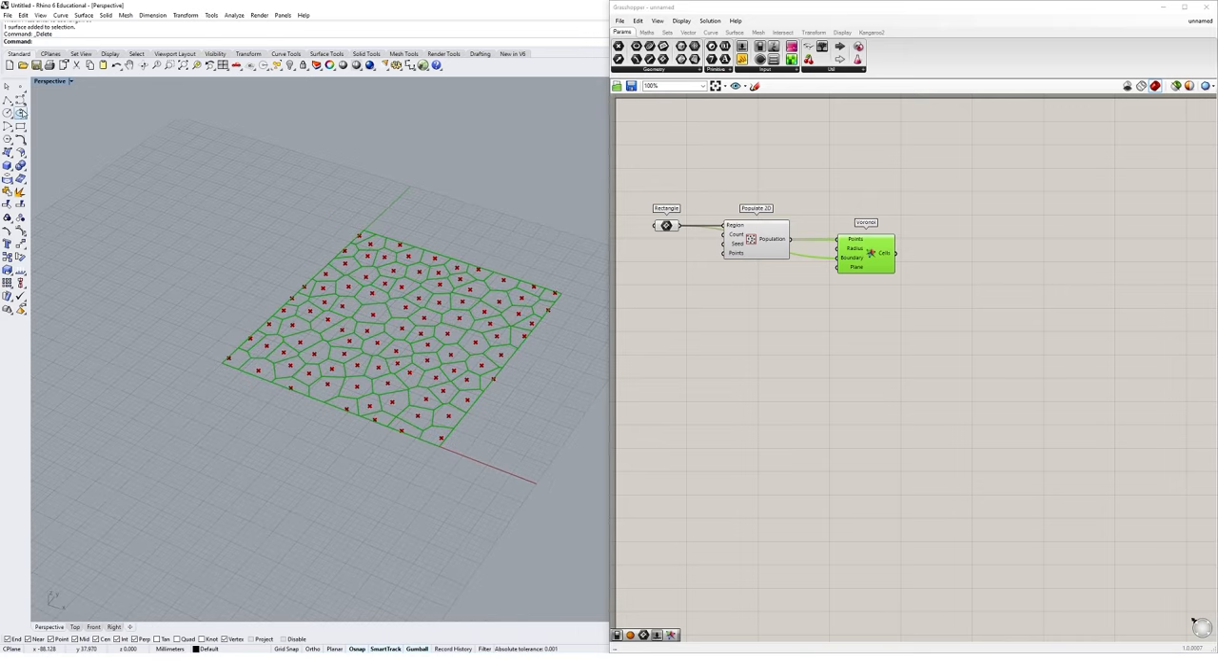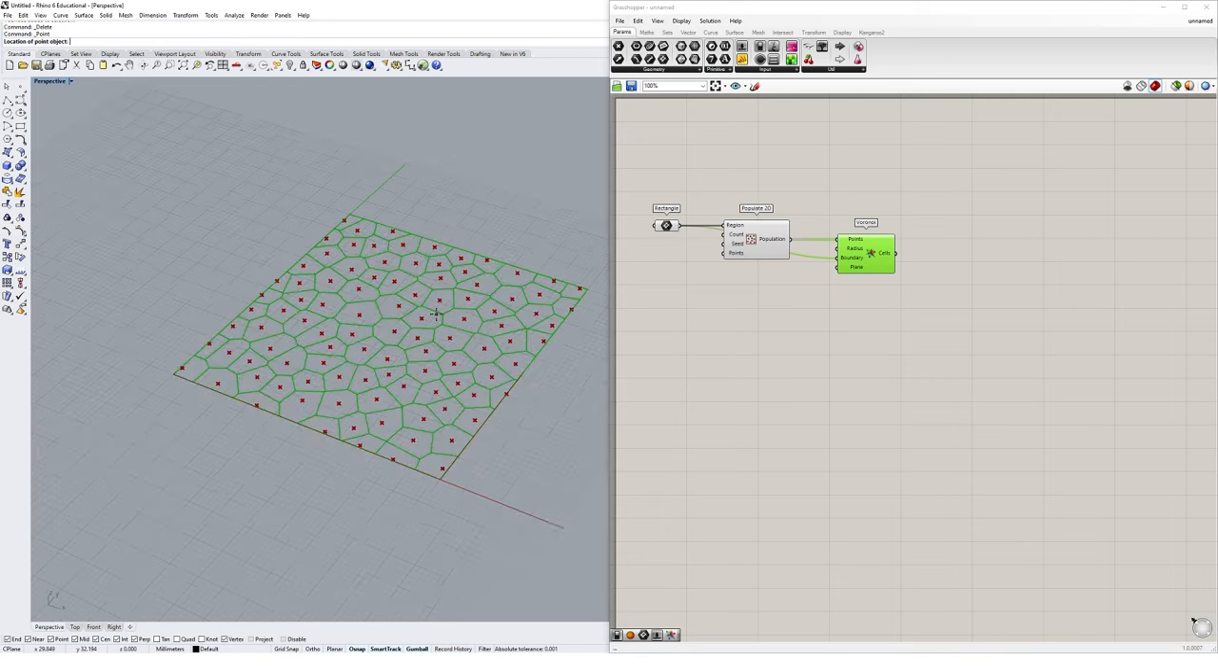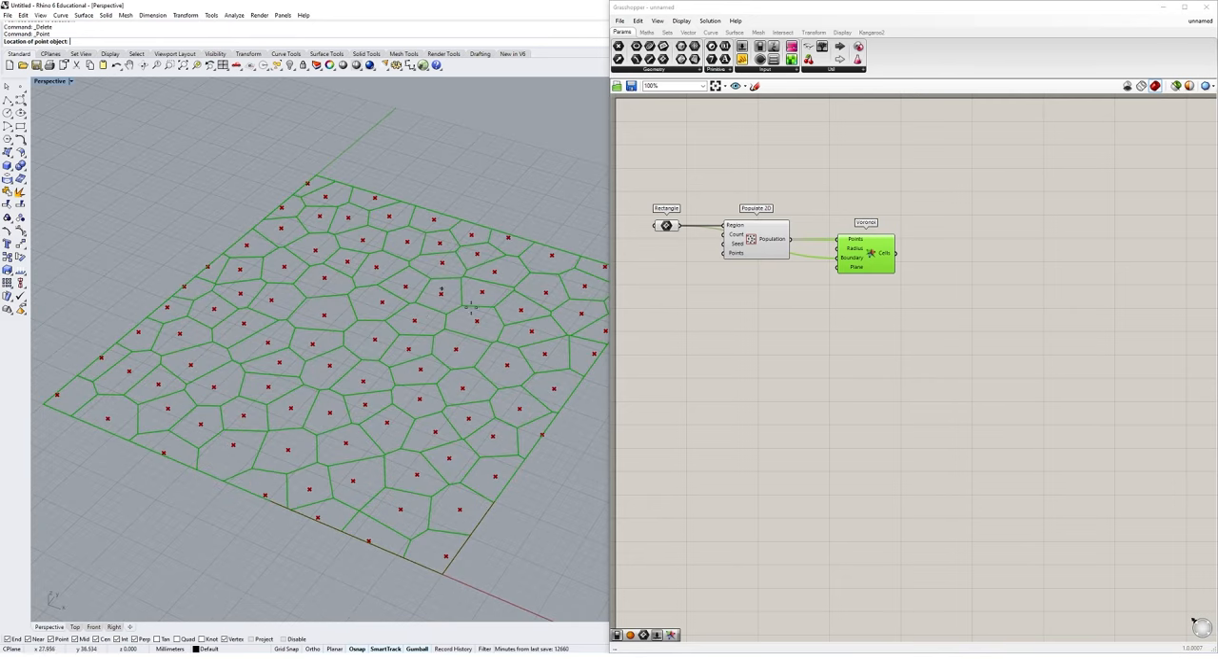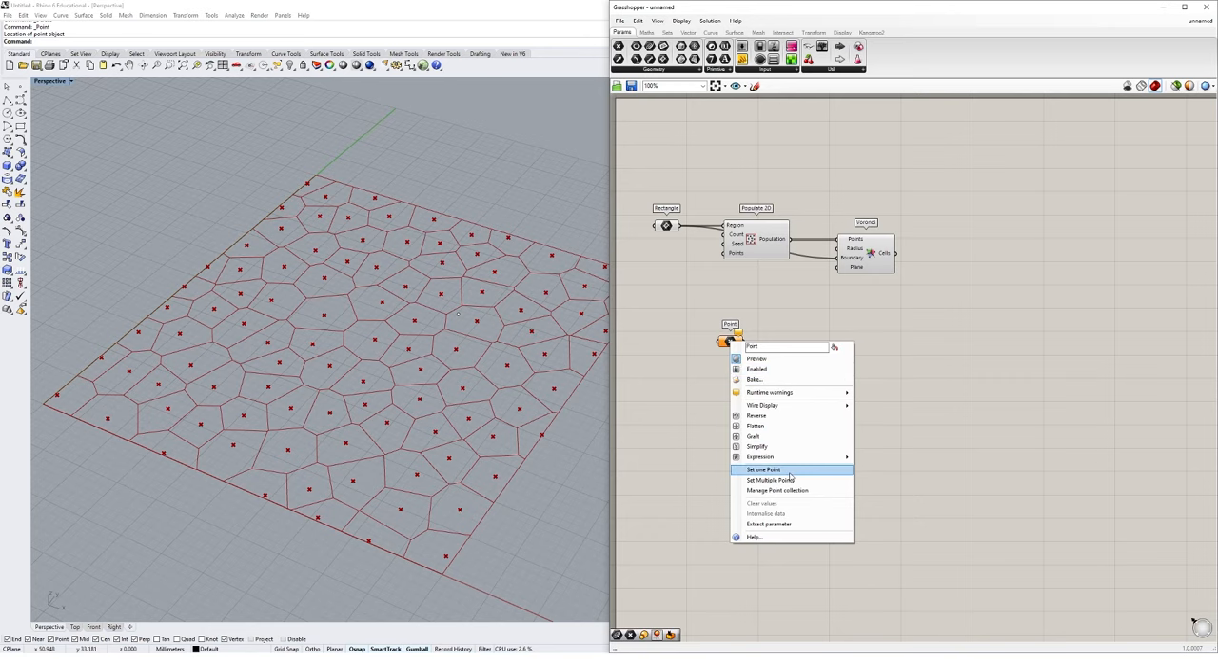So in Rhino, I'm going to create a point which is going to serve as our attractor point. And I'm just going to place it somewhere in the midst of our Voronoi diagram, just there for now. In Grasshopper, I'm going to create a point container. And I'm going to reference in our point from Rhino. So I'm going to set one point and select that point there.